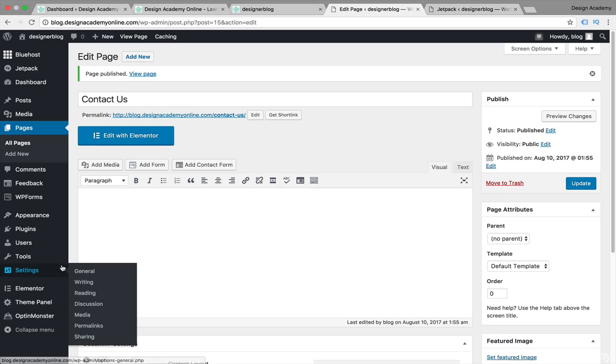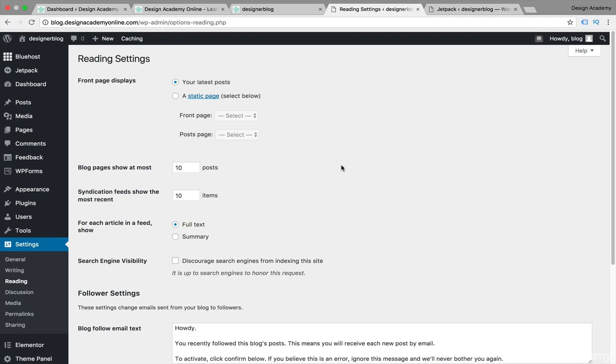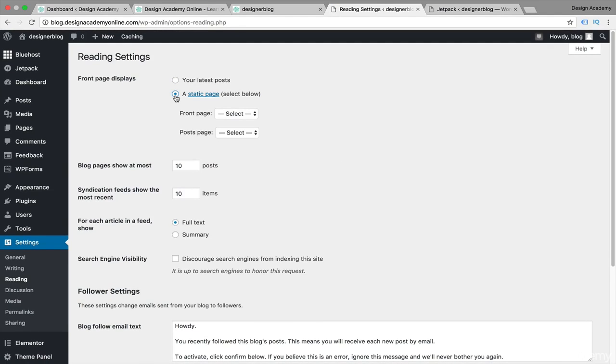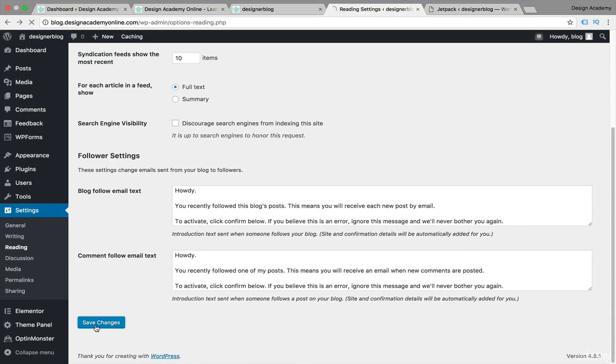Now let's set our home page by going to settings, then reading, and let's make it a static page, and we can select our home to be our default home page. Now you're telling WordPress that our home page is home, so whenever anyone types your website name, it will enter on the home page, which we're going to design in a little while. So now let's save that.